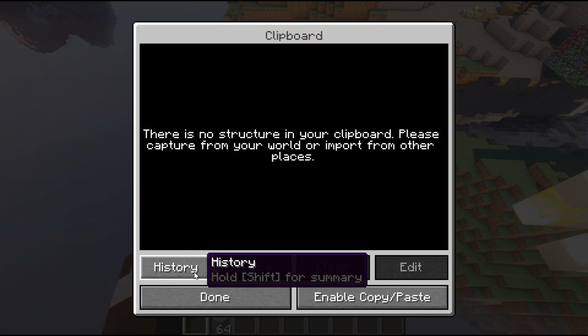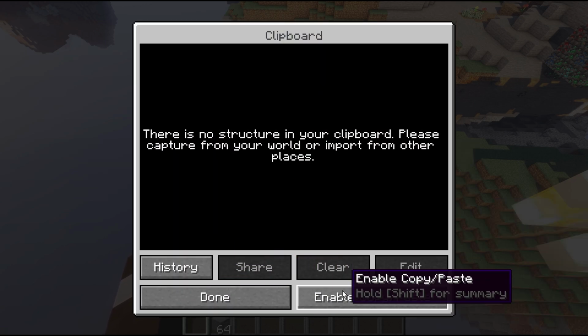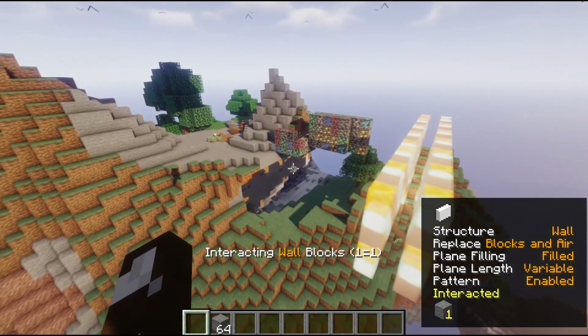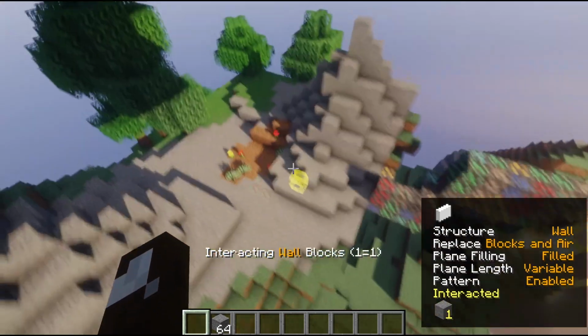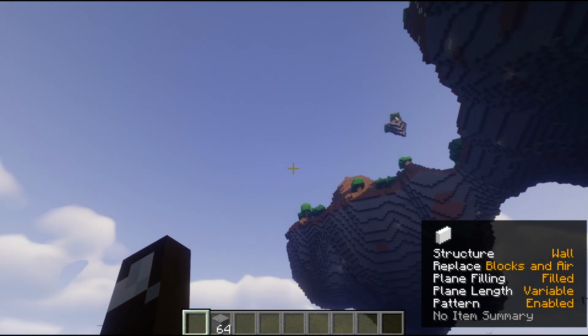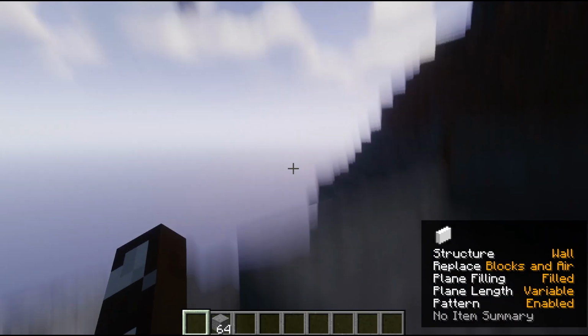The clipboard, by the way, should we try that? Let's try the clipboard. May as well, seeing as we're trying basically everything. So what structure should we copy and paste? Didn't I see some random tree up here? Yeah.